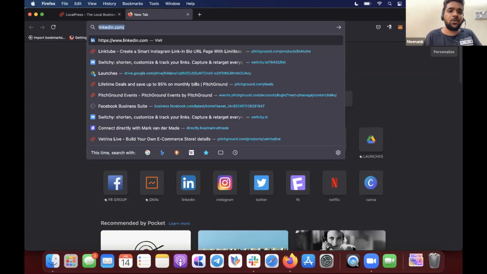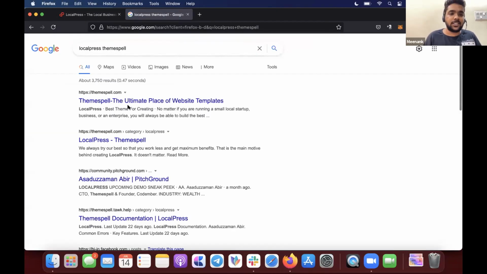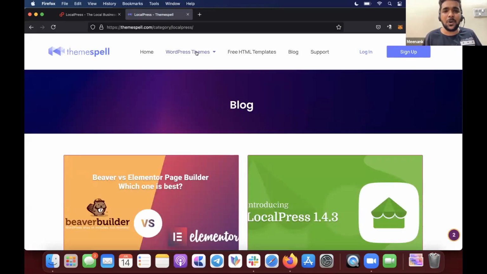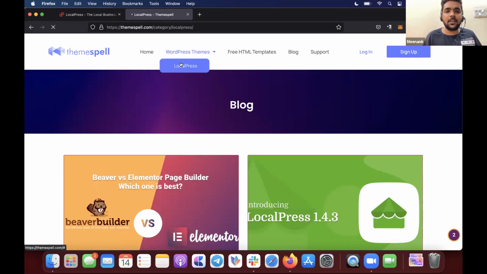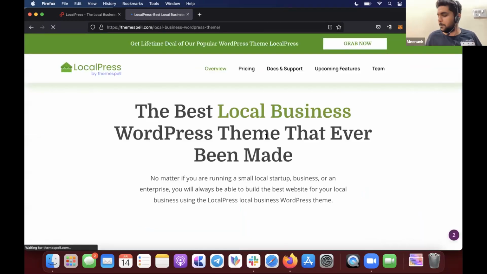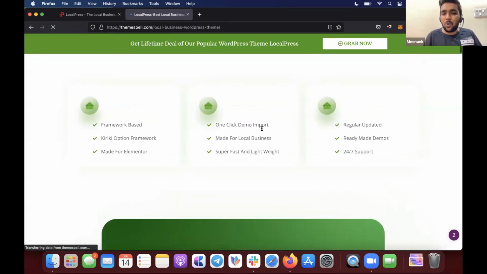So when you go to LocalPress, you're going to notice the incredible amount of theme library that LocalPress has, basically covering every single local business out there. You'll be shocked, by the way. We're going to show you that. So basically, one-click demo import.